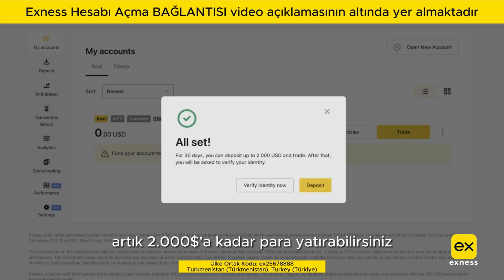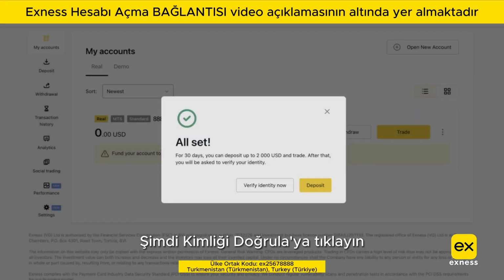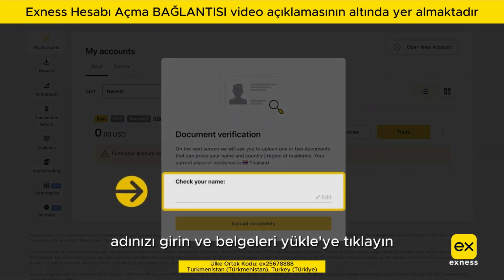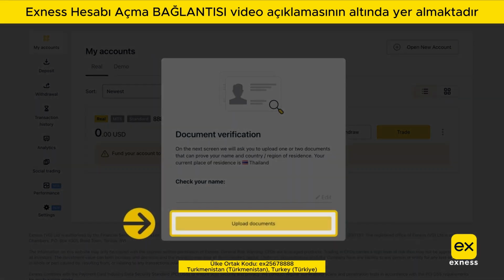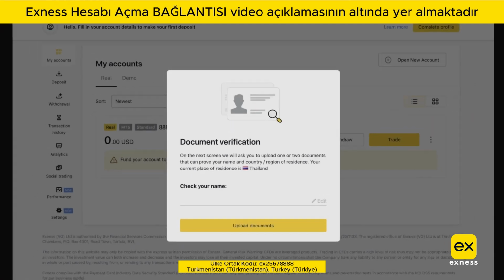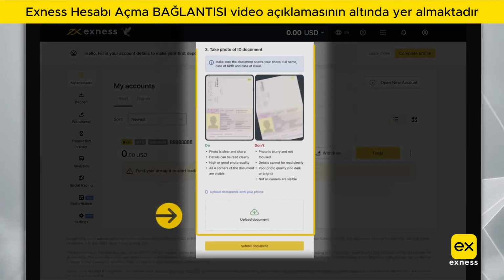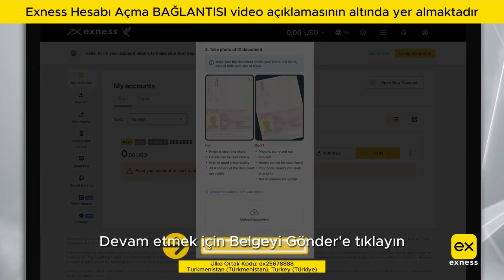You can now make a deposit of up to $2,000. To complete your account verification, click Verify Identity now. Next, complete the document verification. Enter your name and click Upload Documents. Fill in the form and upload photos of your document. Click Submit Document to continue.